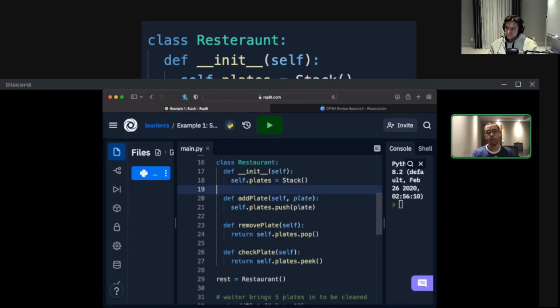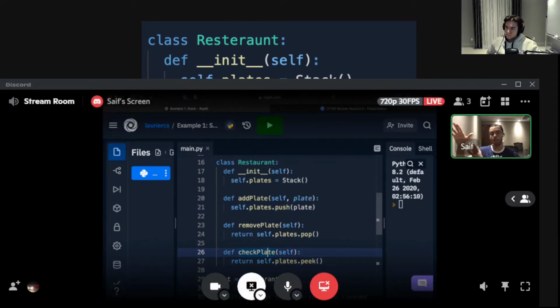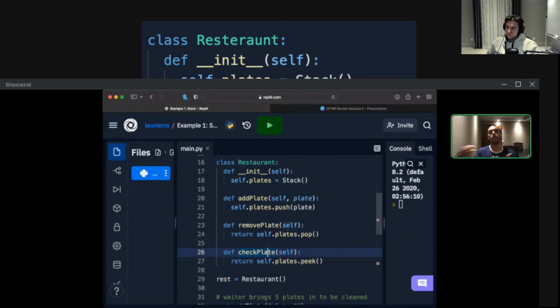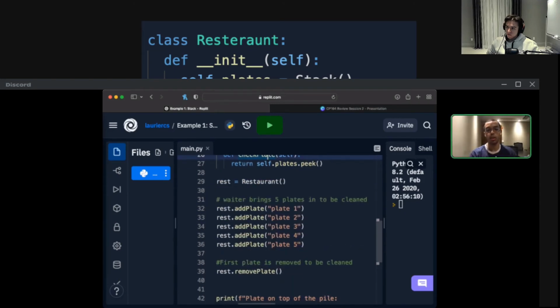I'm going to remove this for now. We can interact with the dirty plates that we're given. So the waiter can add a new plate. So that's just pushes on top of the stack. And then I can check which plate I have to do. So I peek and then I see, okay, this is the top plate. This is the dirty one I have to do. I can remove the plate, wash it, and then place it in another stack or whatever. So here in our test cases, we have a waiter.